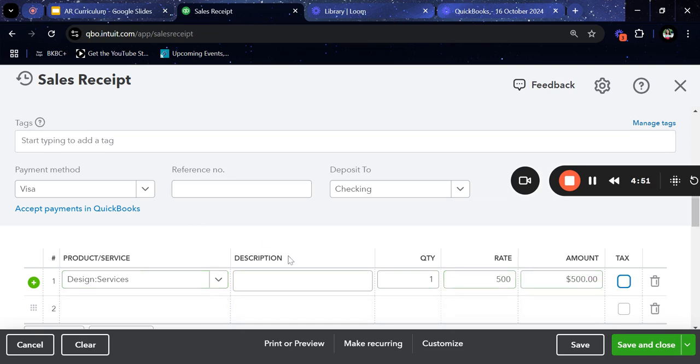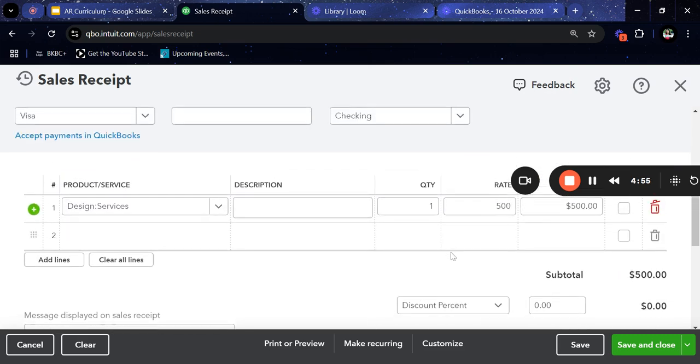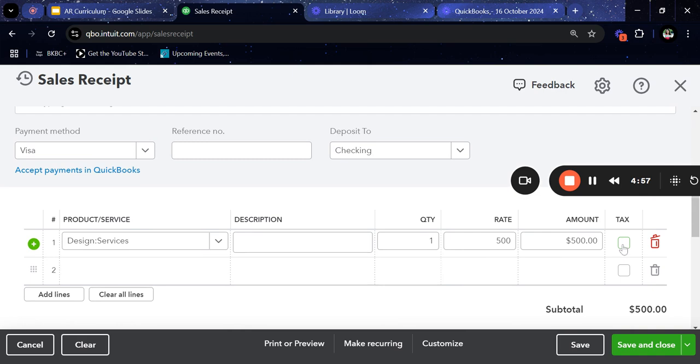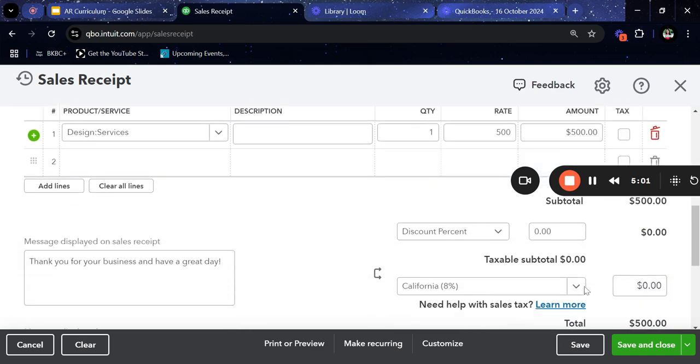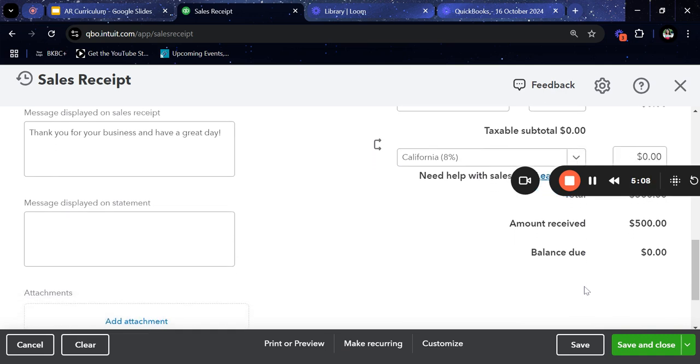All right, and there we go. Tax, not taxable. Remember that this should be checked if it's going to be something tangible. And how we're going to know that is by also having open conversations with our client. So we've received all this money, enter in whatever else you need to, and save and close.